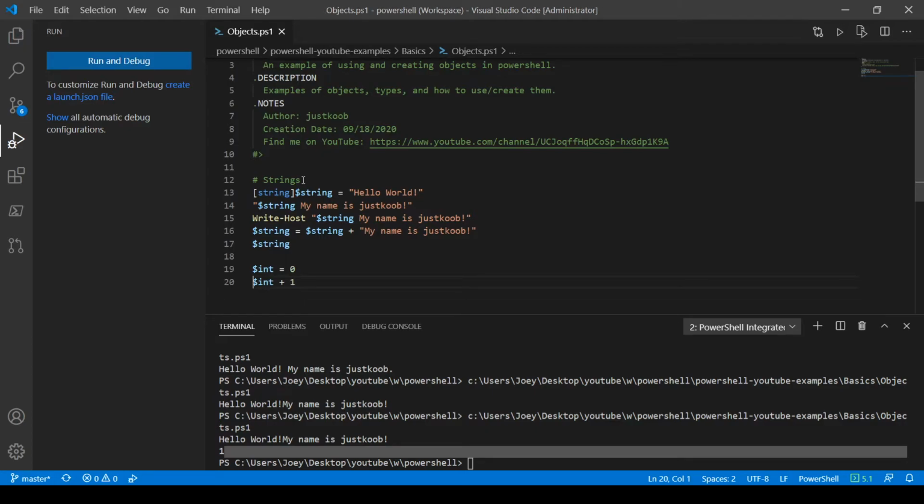So now we're working with integers, and we can just mark that as integer. Again, you don't have to do that, I'm just doing it for example purposes. We should be able to do this as well.